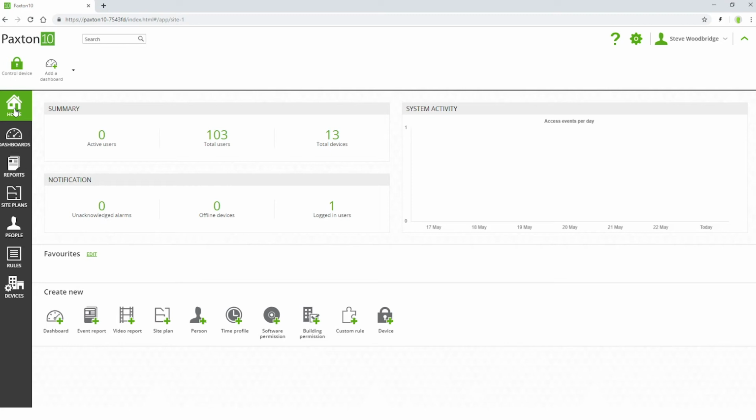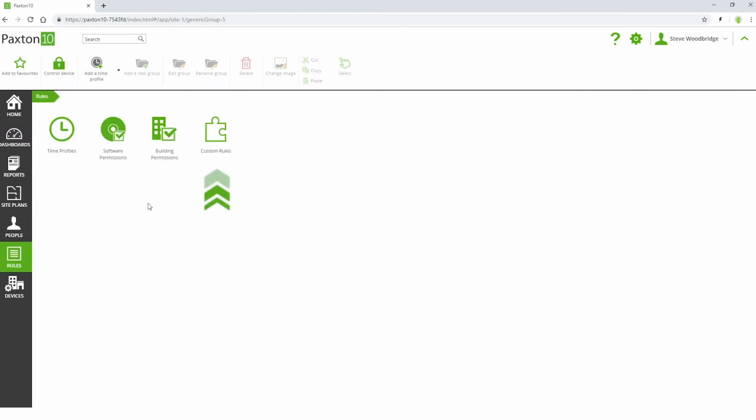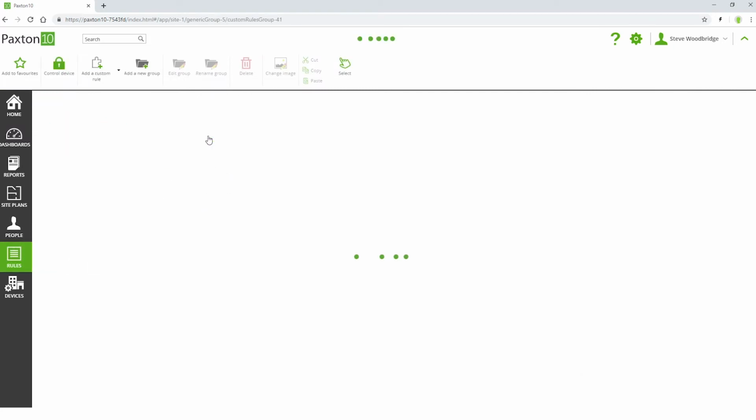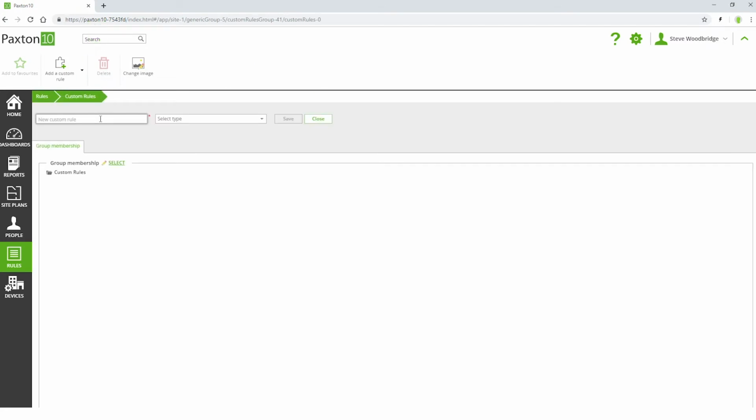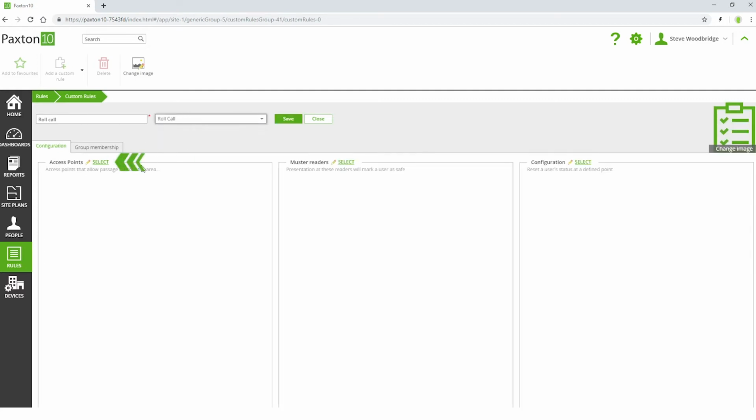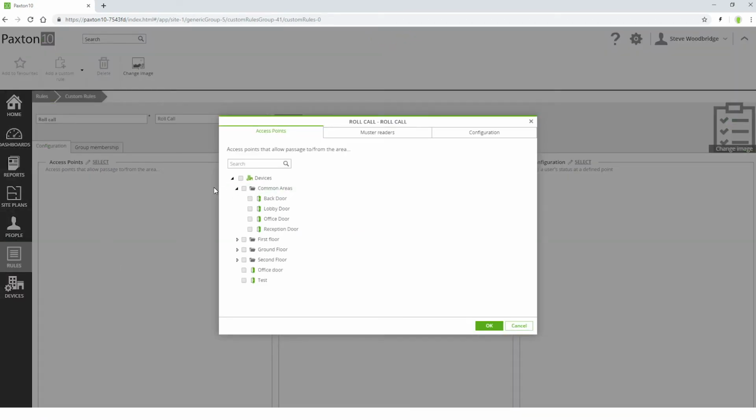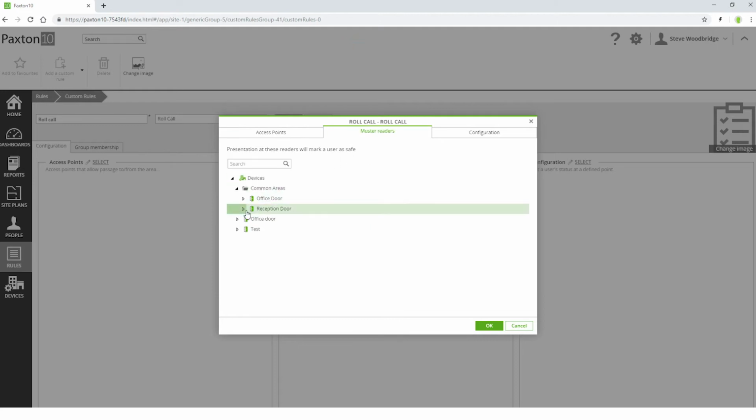Create a new roll call template by navigating to Rules, Custom Rules. Select the Add New Rule control in the ribbon bar. Name your rule and select Type, Roll Call. Select the access points that go to and from the building. Select the readers that will serve as meeting greeters in the event of a fire alarm.